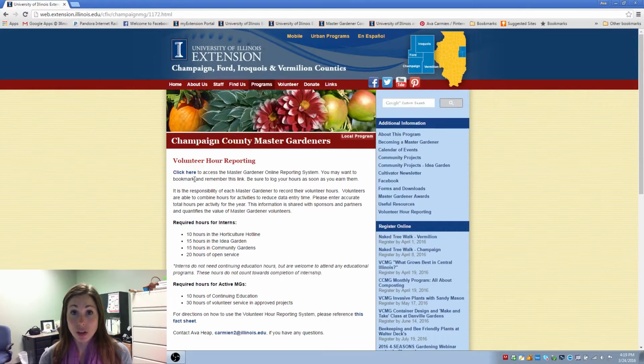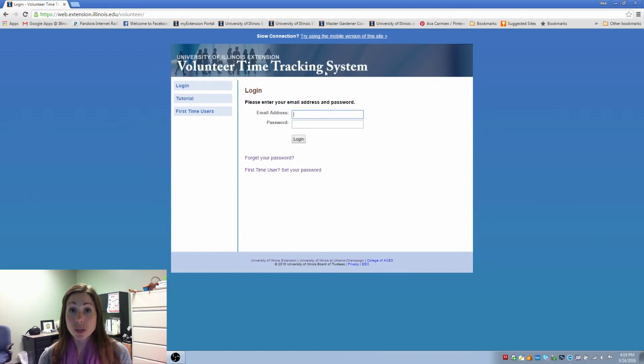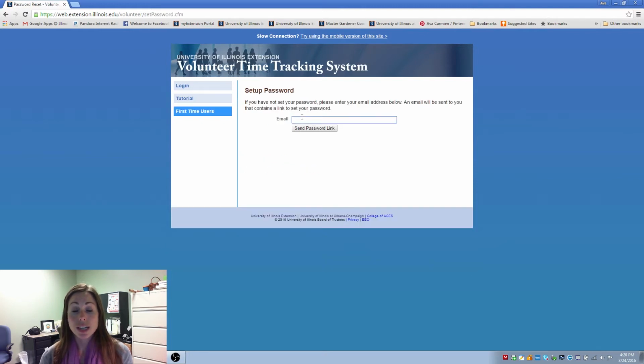Now, to access the volunteer time tracking system, we're going to click here. This will redirect you to the volunteer time tracking system, which is the same across the state. All Master Gardeners will use this system to enter their hours. If you are a first-time user, you're going to click on First-Time User, set your password, and enter the email that you gave to us when you registered for the program and applied for training. If that's changed, definitely notify your program coordinator and let them know. If not, then go ahead and enter that address and click on Send Password Link.